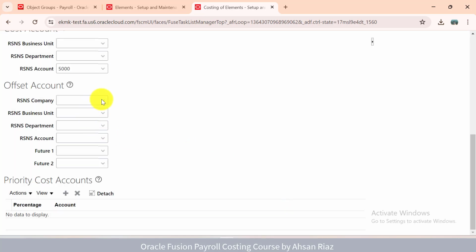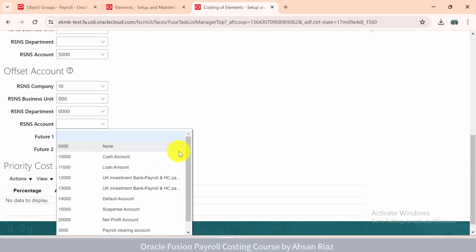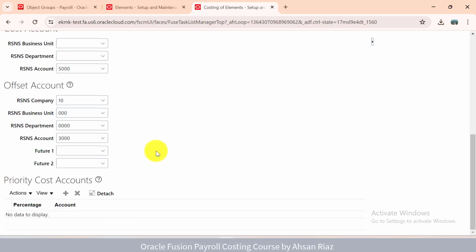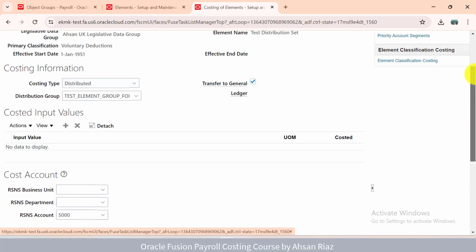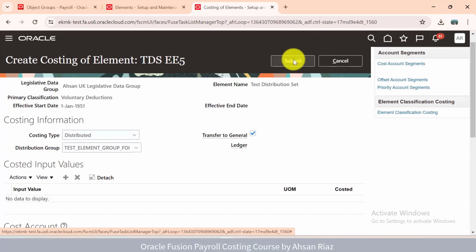And company will be 10 business unit. Account, since this is the offset account, we have to select the payroll clearing account, which is common for all the elements. So now I will create the distributed type costing.